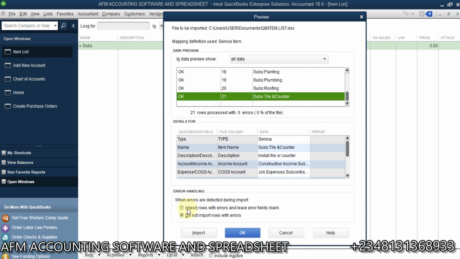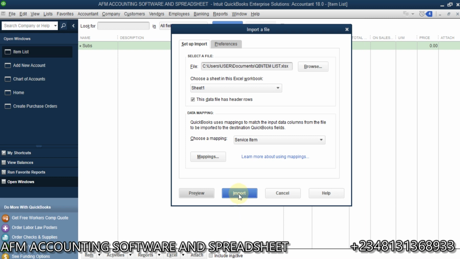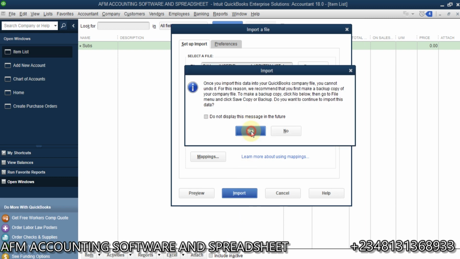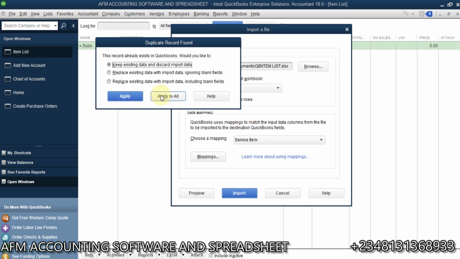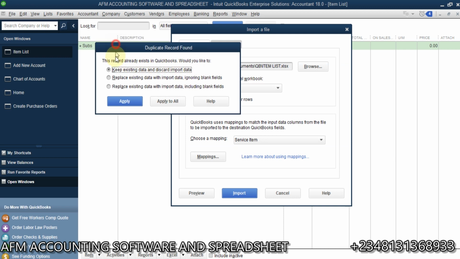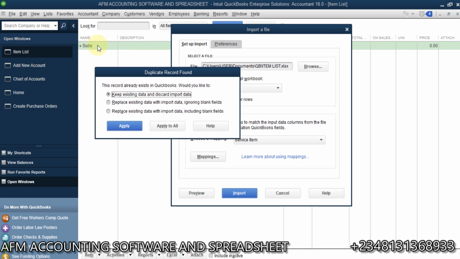Now I select do not import rows with error. So let me go ahead now. I preview, I'm okay with that. Let me go ahead and import and see if we have all these imported. So we create a backup. Now this record already exists in QuickBooks. Would you like to keep existing data and discard import data? I think maybe because of this sub I created.